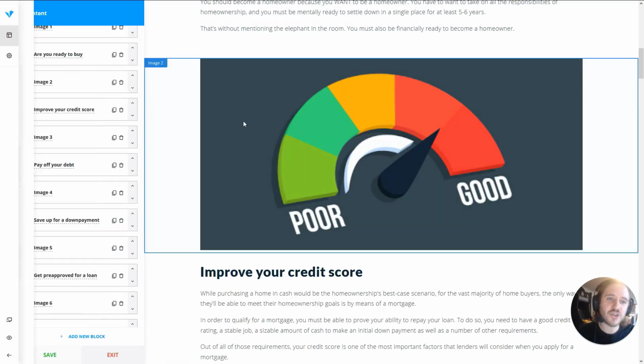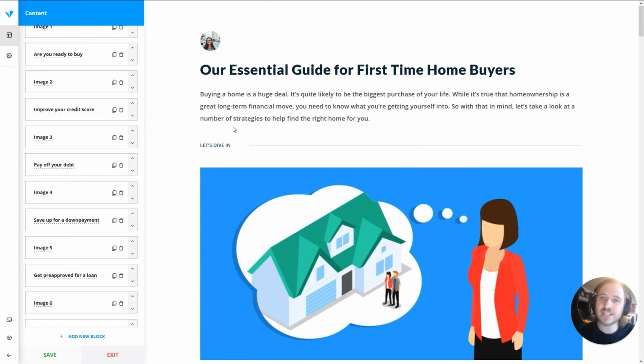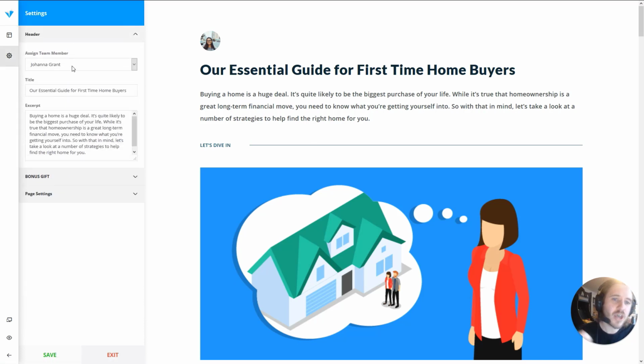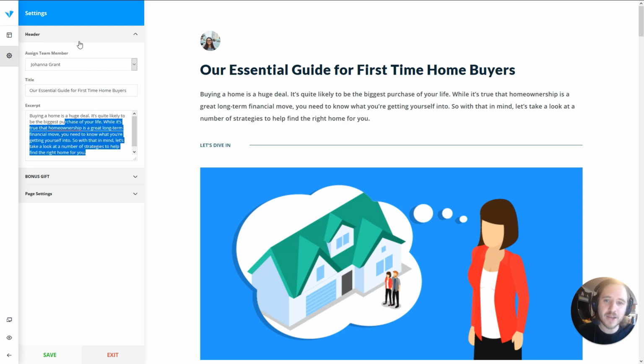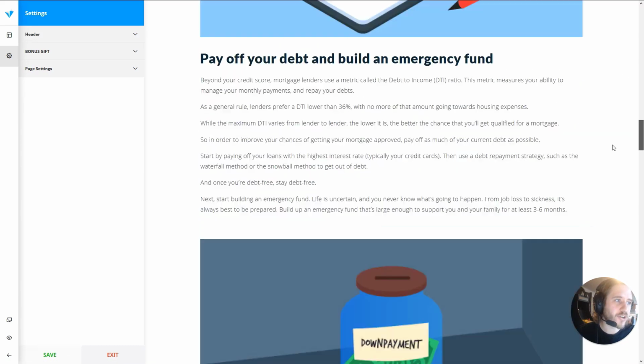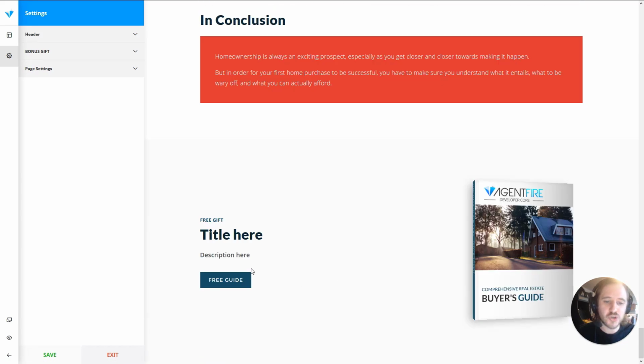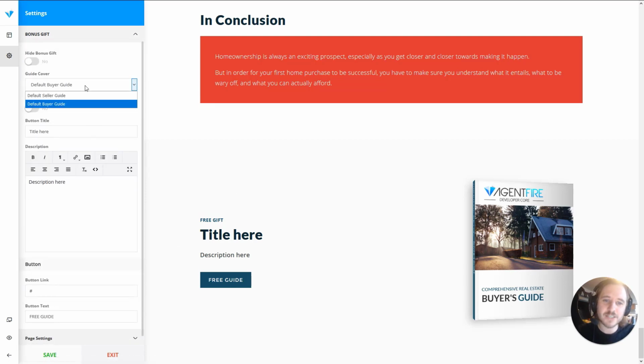Now, finally, you do have a couple of page settings that you're going to be utilizing as well. So to edit the header here, you go to the settings tab, and under the header dropdown, if you needed to adjust the agent, you could do so here. You can adjust the title as well as the excerpt from this panel. You will also see on your guides that you have the opportunity to deliver a bonus gift. So under this bonus gift here, you can select maybe one of your pre-built guides that you've already created, or if you wanted to offer something else, you could use a custom image.